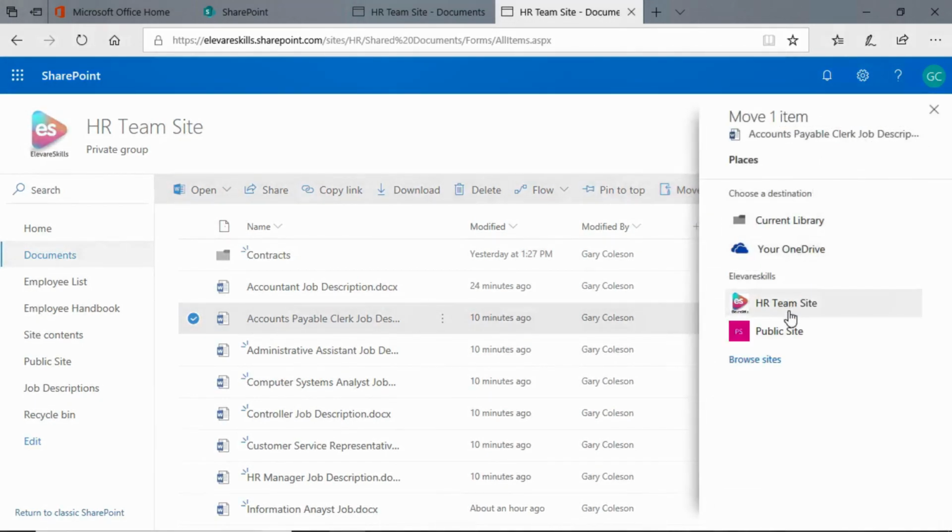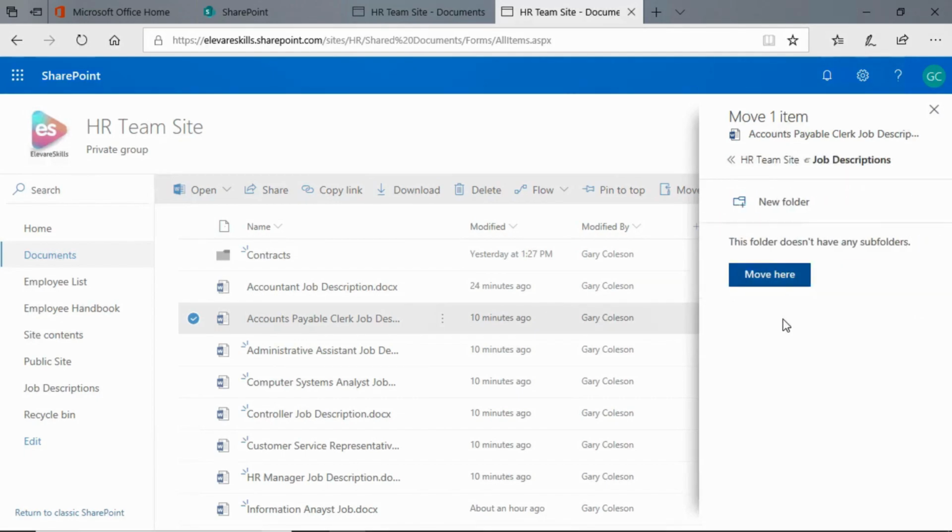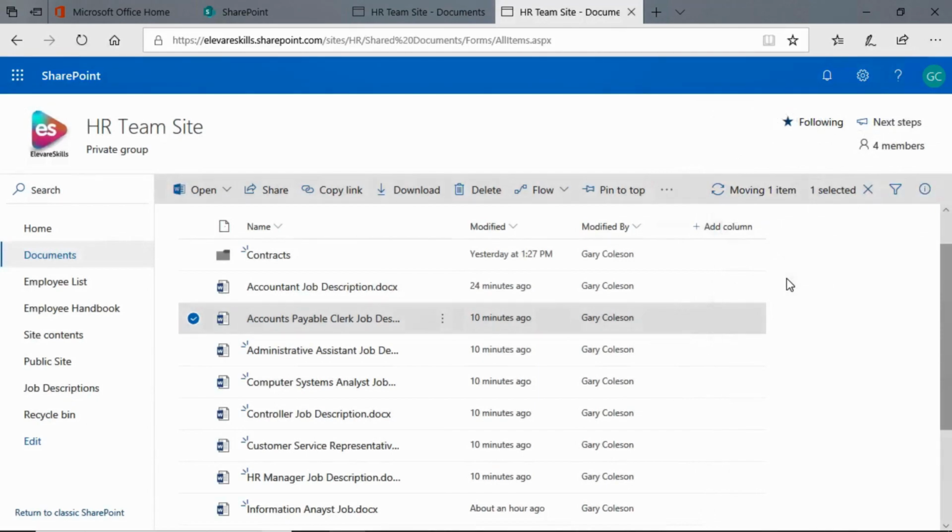And this time I'm going to go to the HR team site because I want to go to a different document library. I'm going to click the HR team site and it shows me the other document libraries. And the one I want is job descriptions. And when I do that, again, it gives me the option to create a new folder, but I don't need to do that. I'm simply going to go and click Move here.